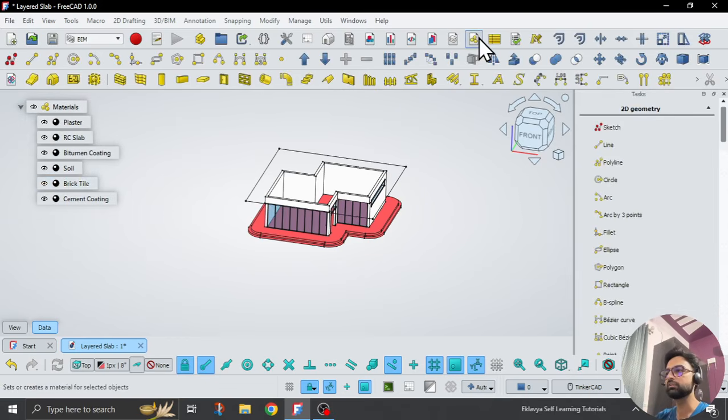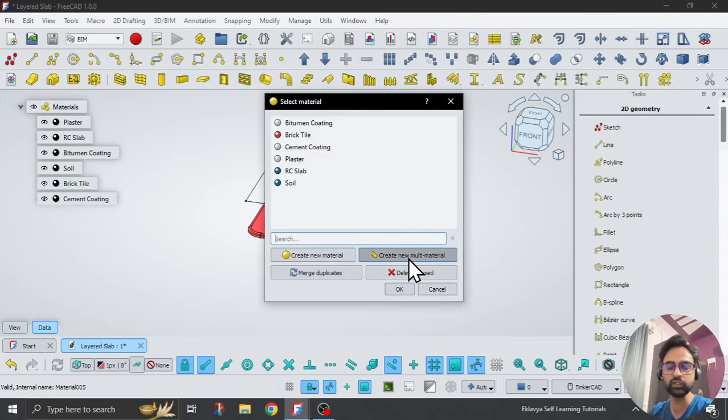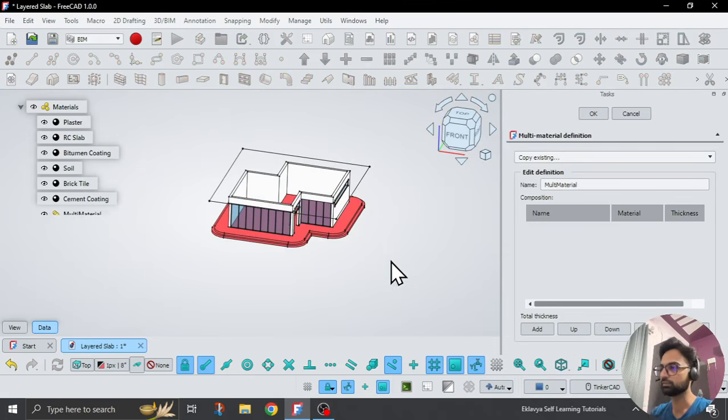Now basically we just go again here, and here you can see the option of create new multi-material. We'll trigger this option, and now here you have all of your new toggle, right? And here you can say add layer. I'll click on this. So total how many layers we have? The first layer basically for your plaster, second layer for your RC slab, third layer for your bitumen coating, fourth layer for the soil, fifth layer for your brick tile, and finally sixth layer for your cement coating.